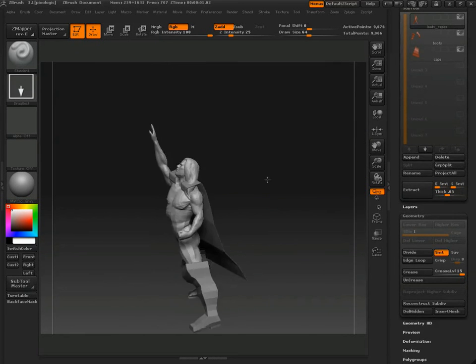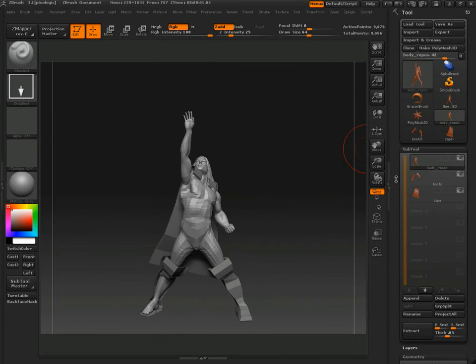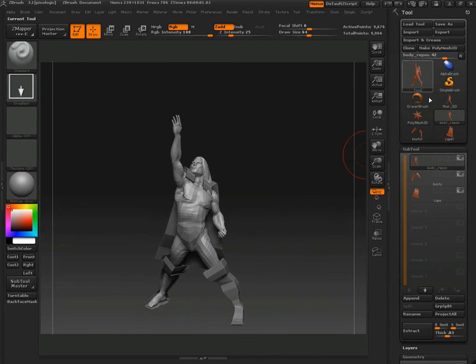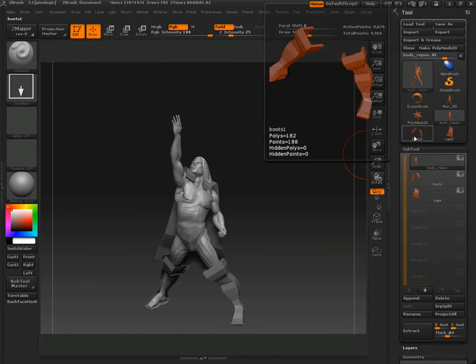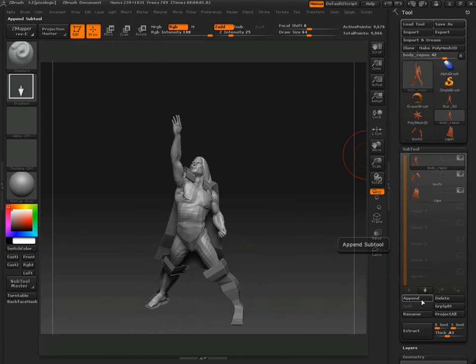So now that's the manual way, but you can imagine if you have multiple subtools, it can get quite tedious to select polymesh, import, and then go in and append. So I'll show you another way. But before we do that, I want you to notice one really important thing. So see how the boots, one is fine and one is not.